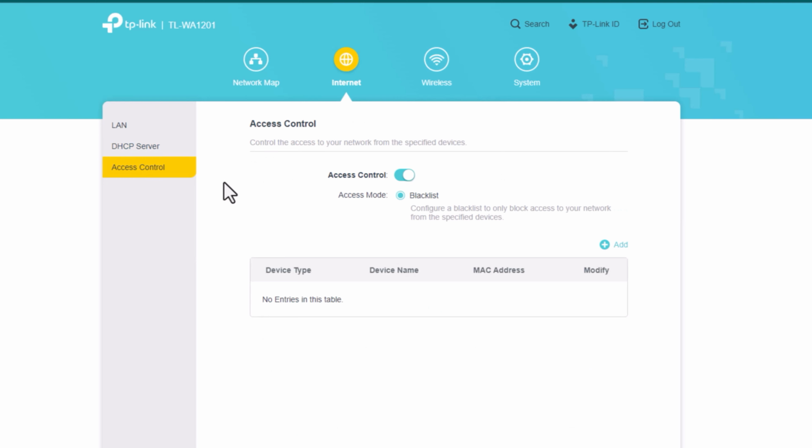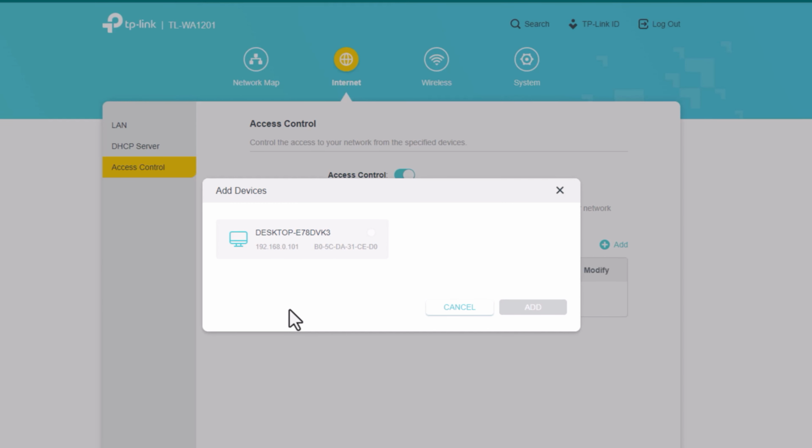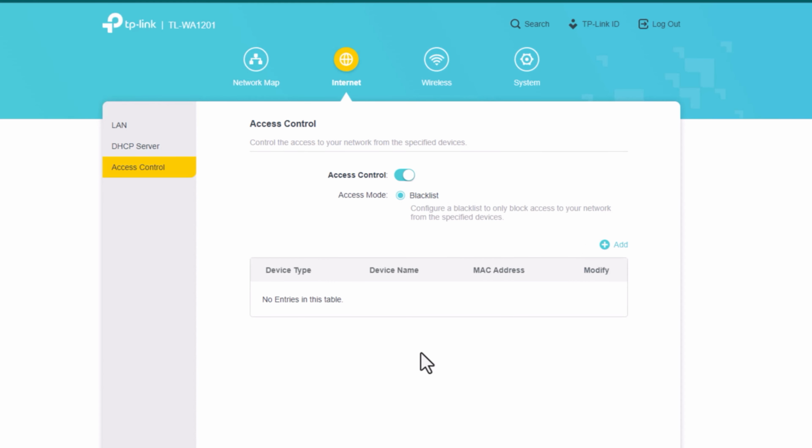In the access control section, we have this option for blacklisting or stopping access for some nodes. Add, and here you will see the list of all connected devices. So you can check it and add that device, and that device will not have internet access through this access point.